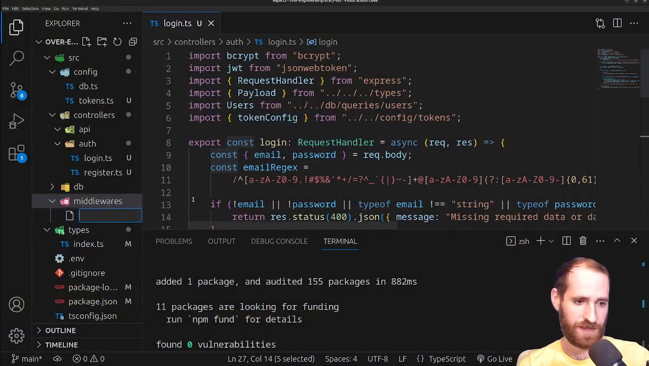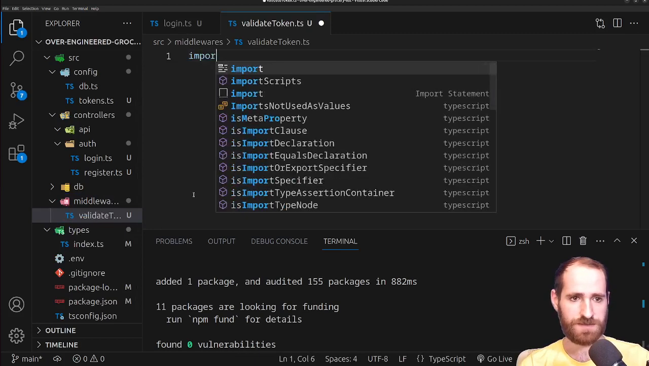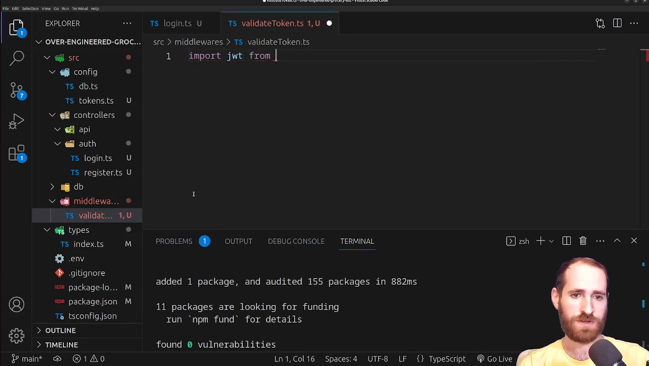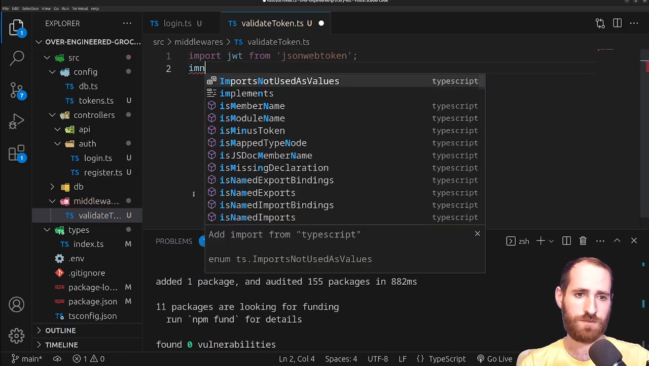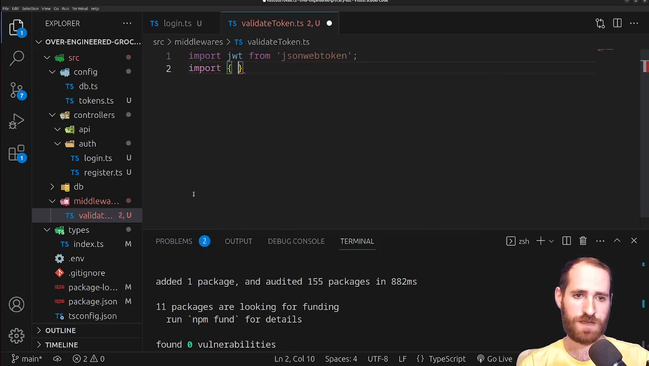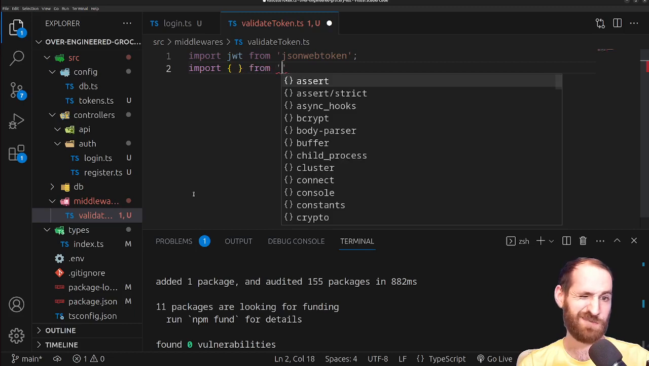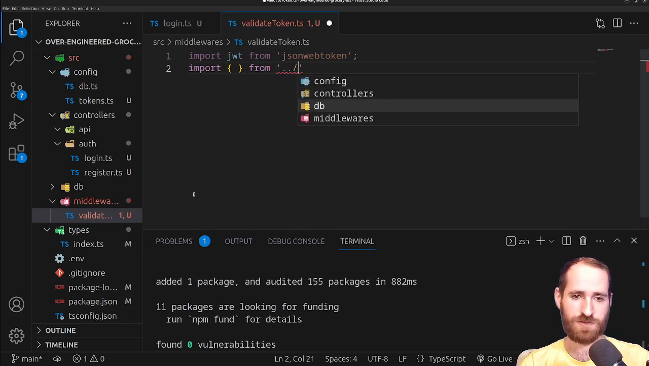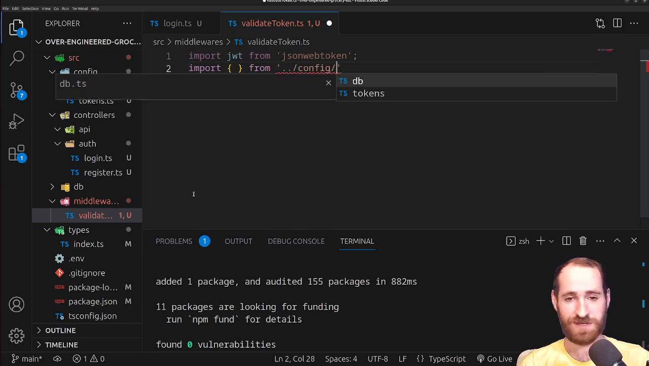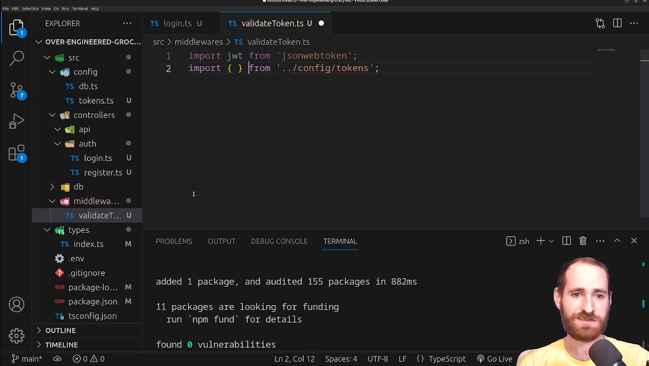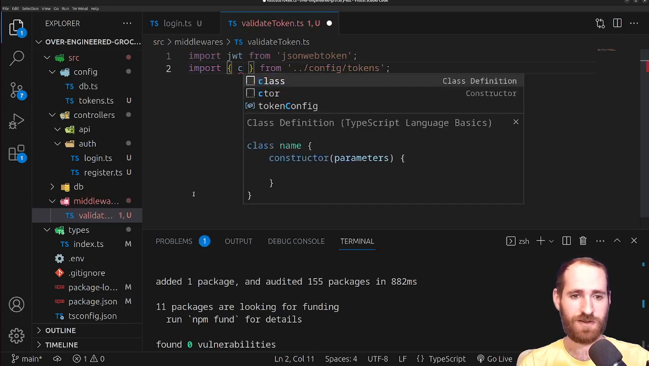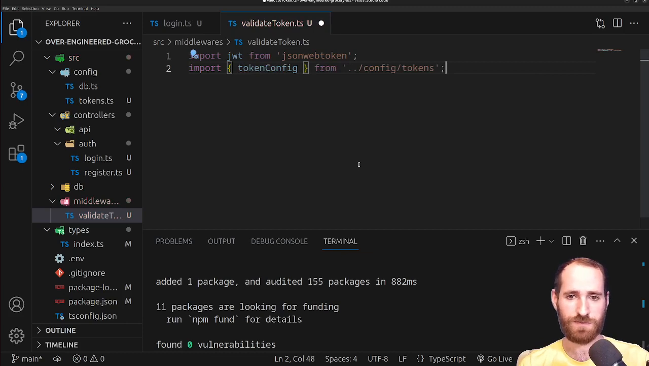So I'm going to go ahead and create a middleware here. I'll call that validate token. We're going to import the JSON web token library here. We're going to import our config for that. So I forget what I named the export, so I'll just go down our configuration tree here and let it autocomplete for me. Token config. Perfect.